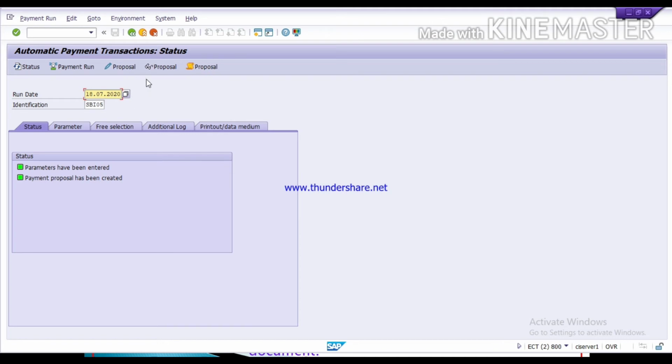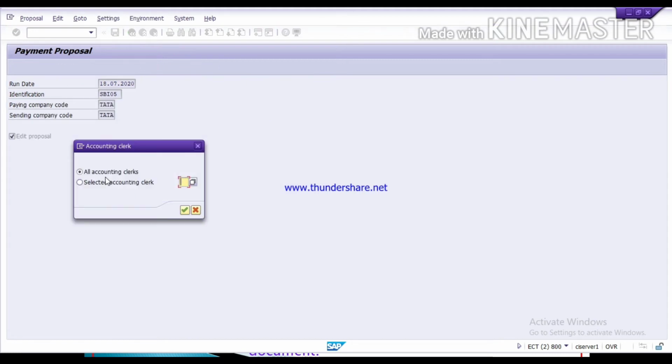Now next step is you can see the display proposal or you can edit the display proposal. So click on this edit the proposal. Here select all accounting clerks, then continue.